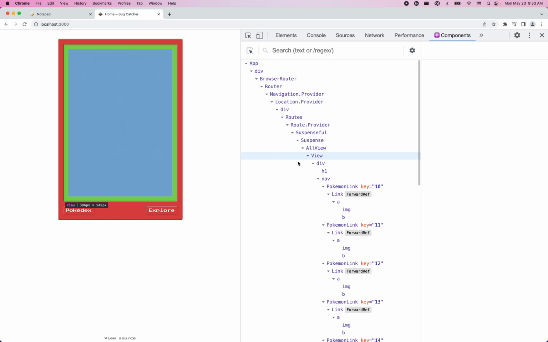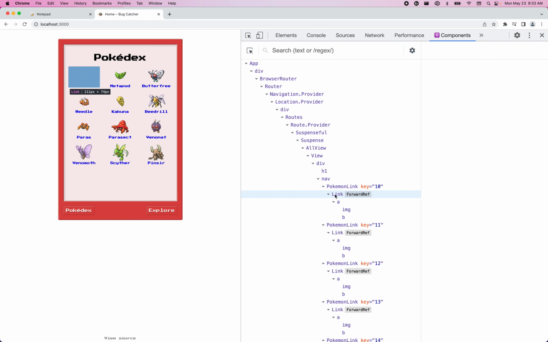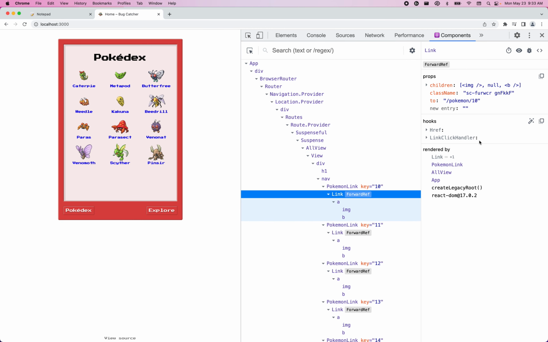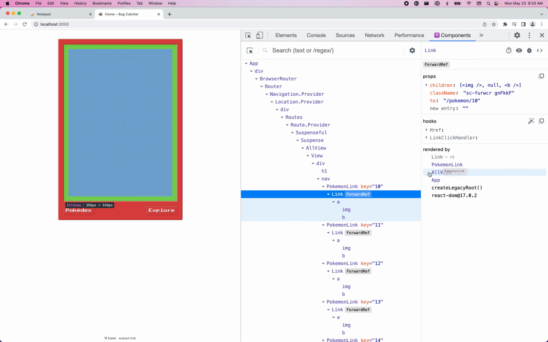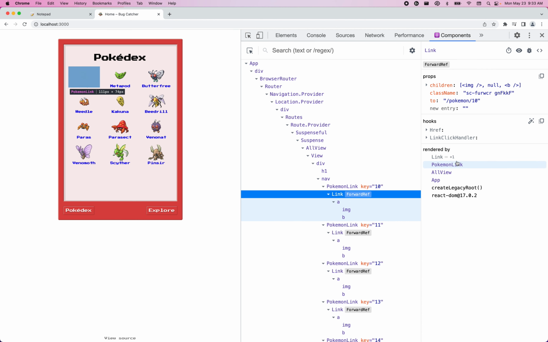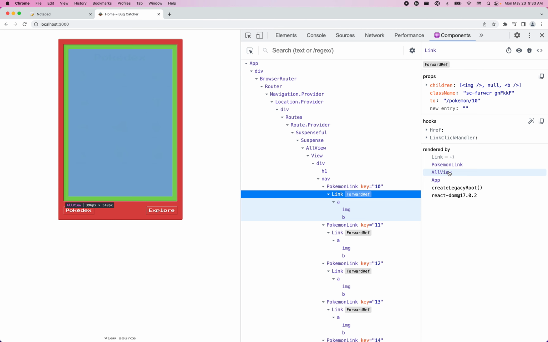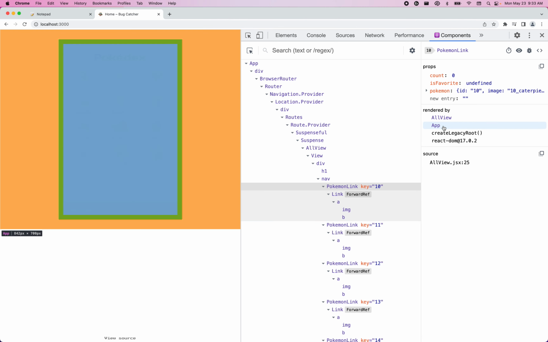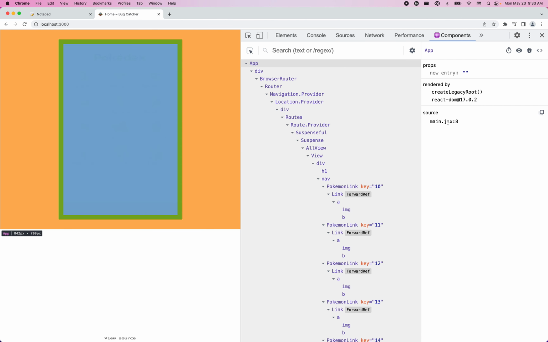And finally, once you've selected a component, like if I select this link, down here in the side pane, we have this rendered by section. And this shows you all of the ancestors for this particular component. And then you can navigate to each of those ancestors by just clicking this link here. So starting with here in this link, I can go to Pokemon link, and then I can move up to all view, and I can move up to app.